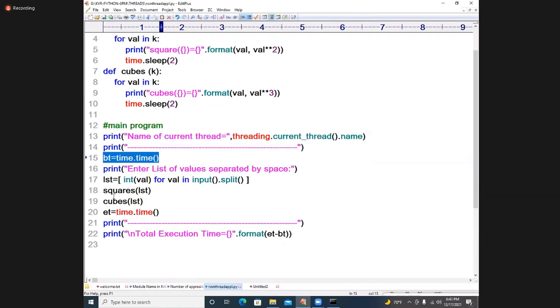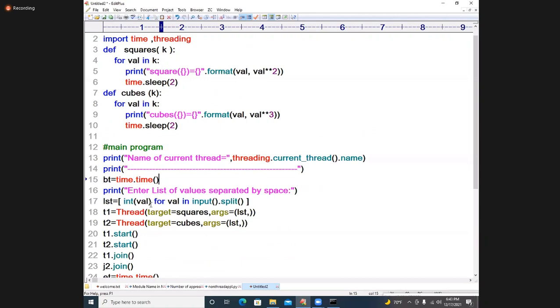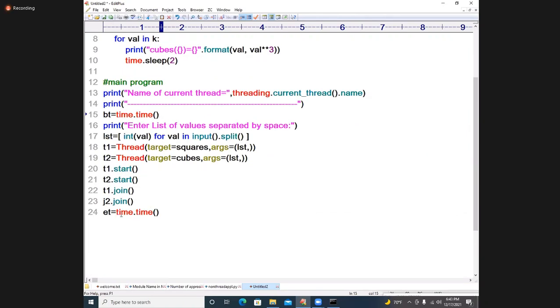And in this place, after cubes, I wrote it here. ET. Dot start, dot start. Yes, T2 is written as J2, no? Okay, students. ET is equal to this one. Is it understandable? Beginning time and ending time.